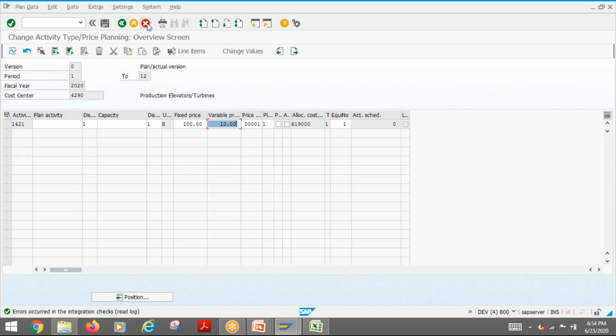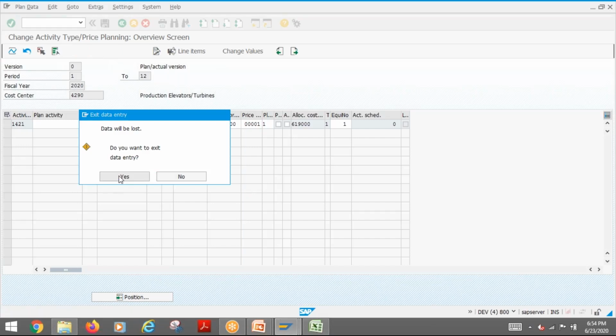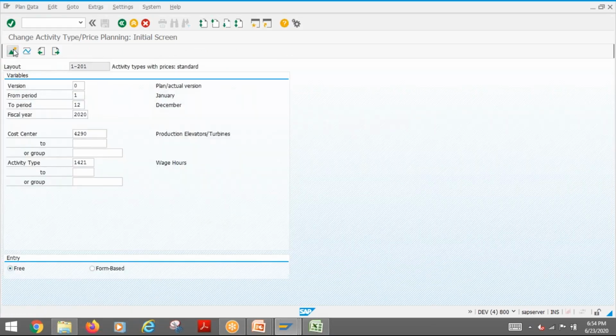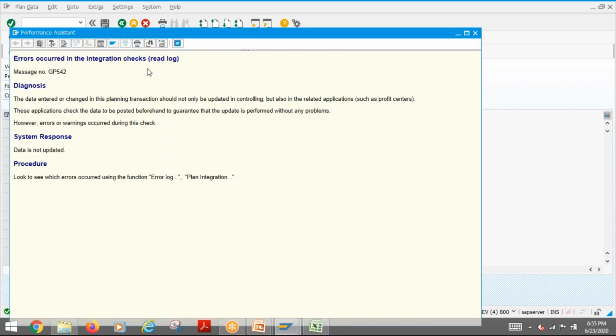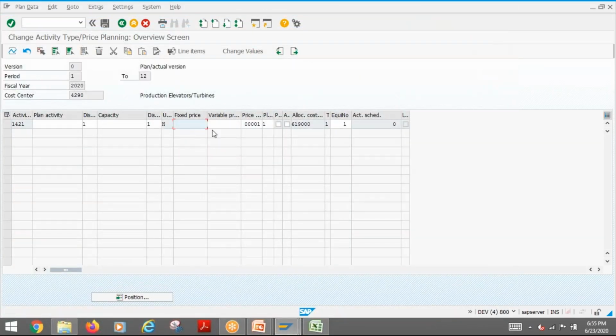No, the posting is not allowing. Some integration, let me just check what the issue is. It has some errors showing. It is some integration issues. There is some plan integration in some cost center, so that is creating an issue. So I think it won't allow you.